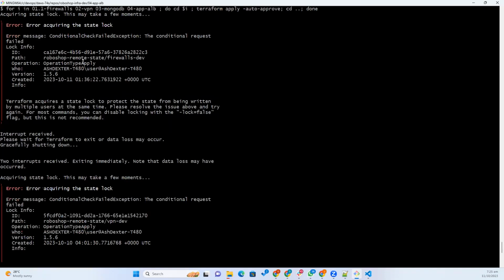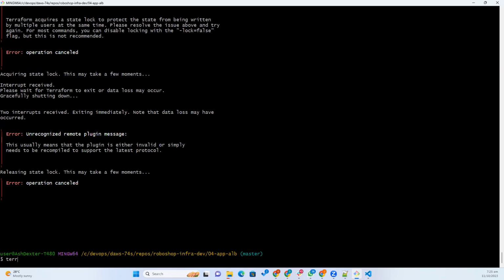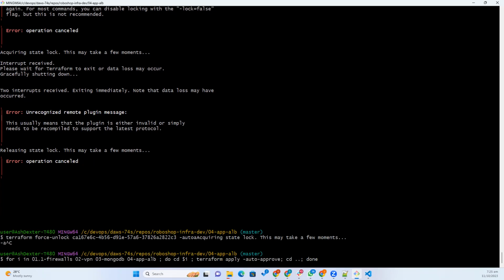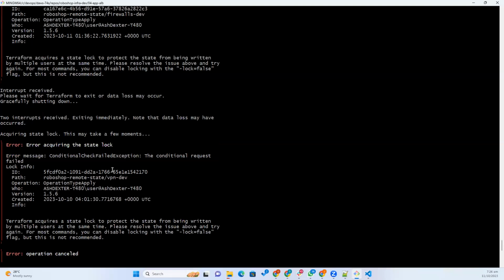Now I need to force unlock one by one. From force unlock to force unlock ID to output. This one also.